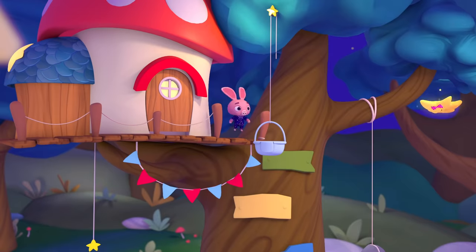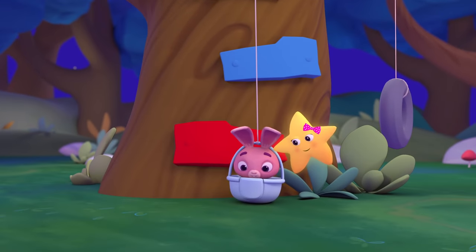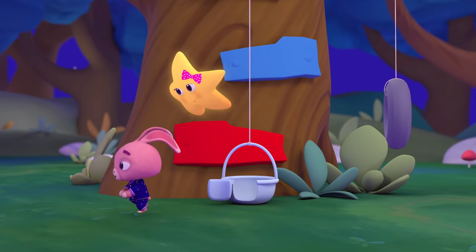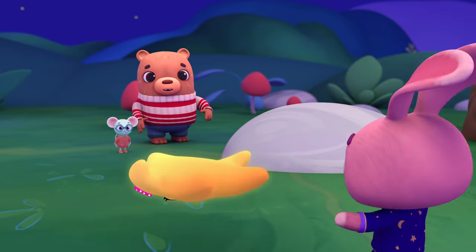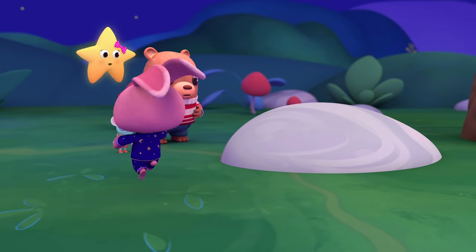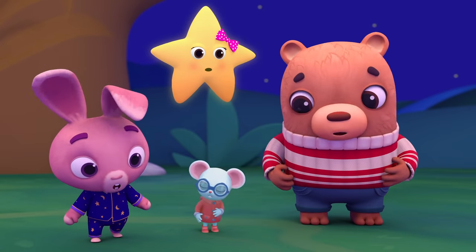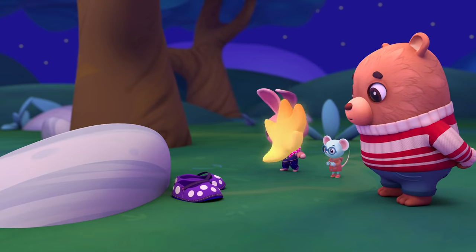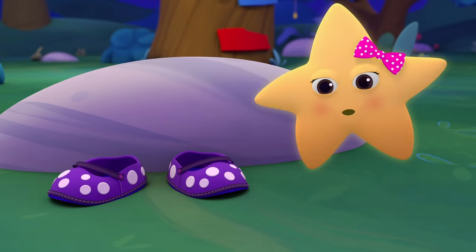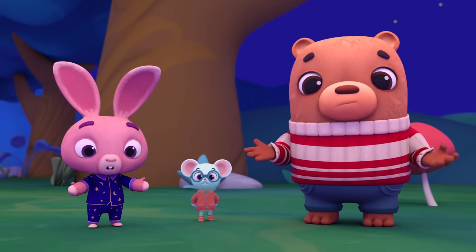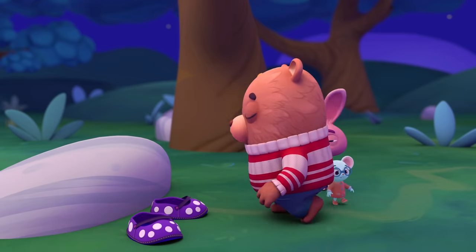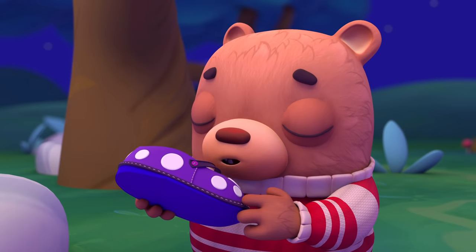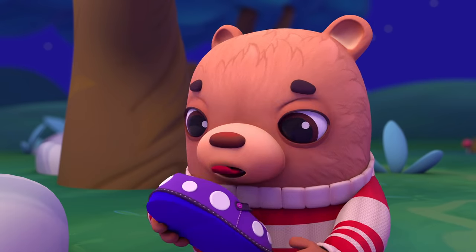Have found something new. Yay, Bunny, come with me. It's time to have a look. What are these two purple things? It's a pair of shoes. They go on our feet. Yes, one and two. Shoes are not something to smell, they're not something to eat.